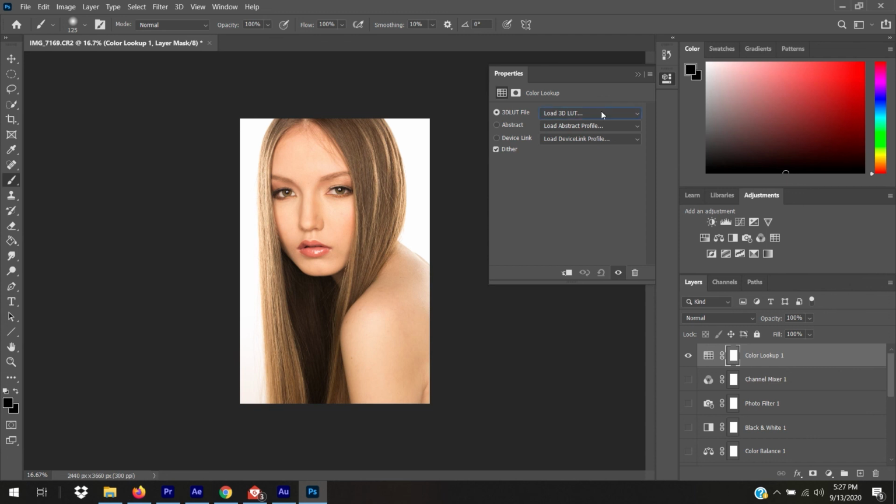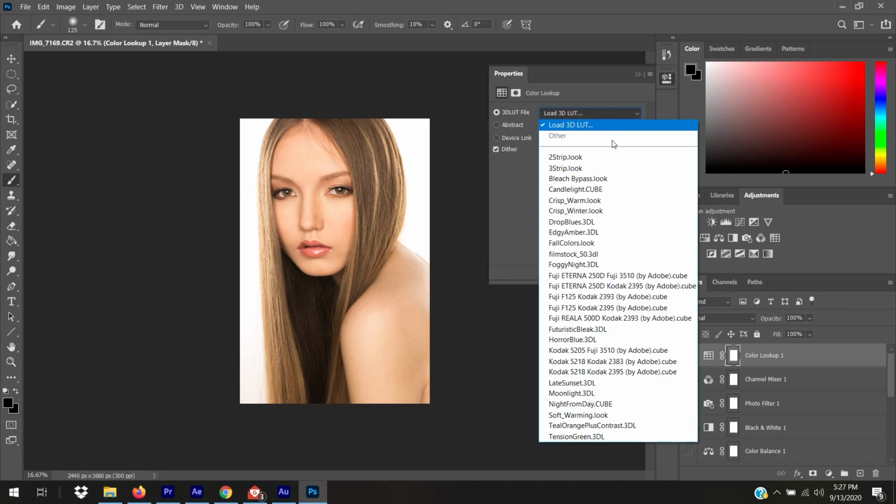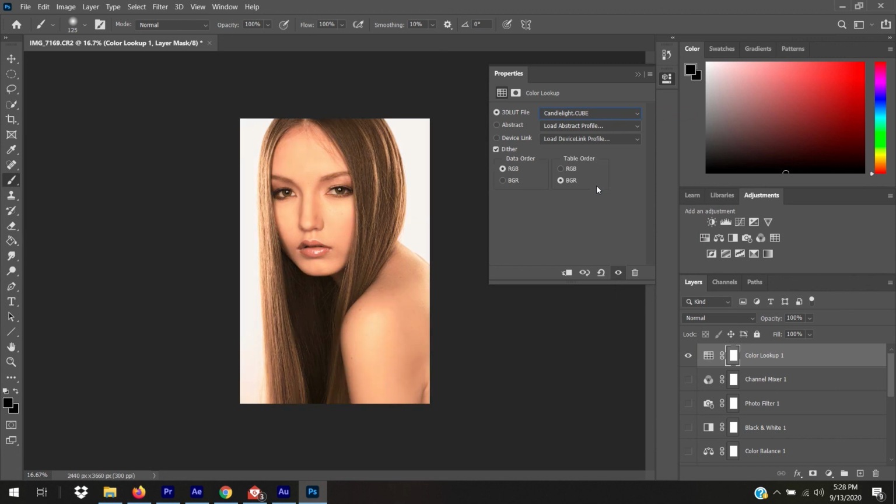So you add the adjustment layer, the color lookup, and then you use the drop down here to navigate to your lookup table or your .3dl or .look or .cube, and then you can select it, and then it's a certain look that is added to your image. So a lot of people in the video world buy LUTs or make LUTs, and then you can use those not just on your video, but also in your photography.